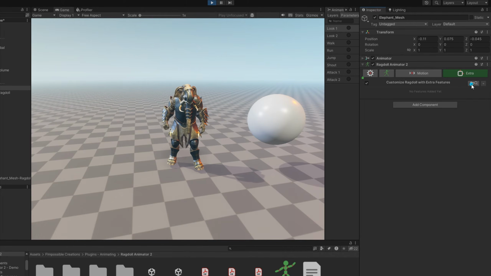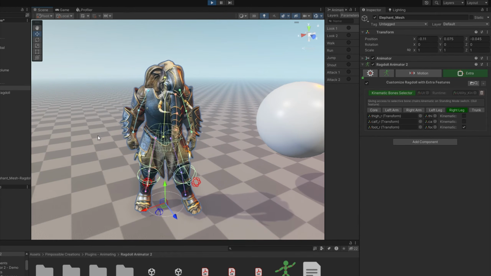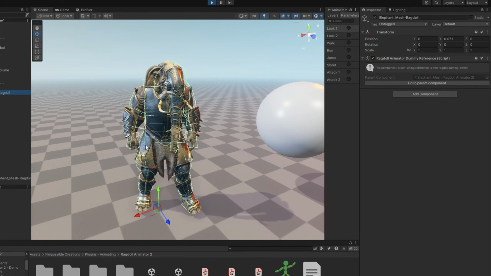And there's also a similar extra feature called the kinematic bones selector, which helps you switch bones to kinematic without needing to enter the hierarchy. There we can switch the hands to be kinematic, and the feet too. And there you see weird motion with the legs, because the hands are pushing tight colliders without any resistance since they are kinematic.